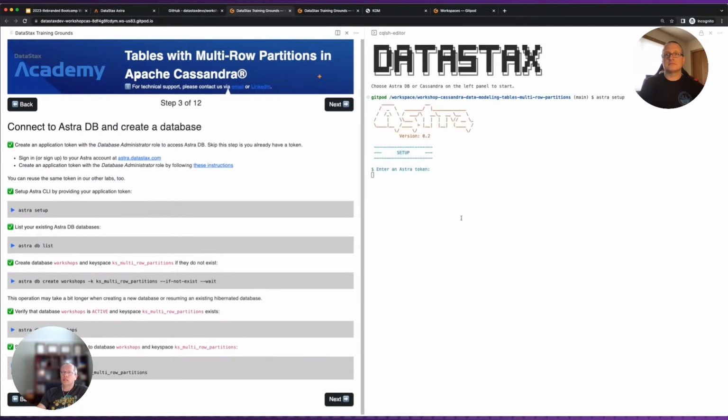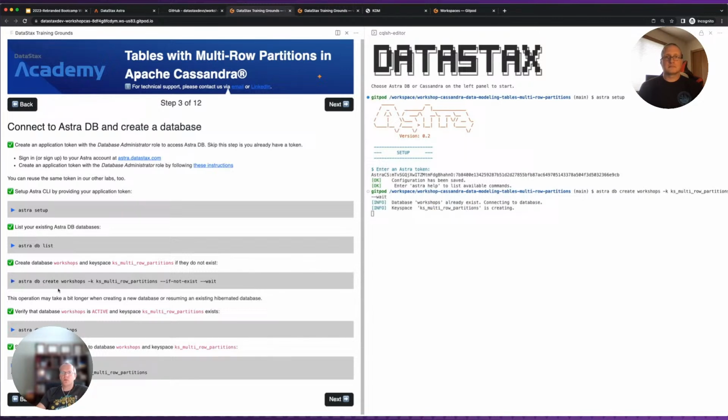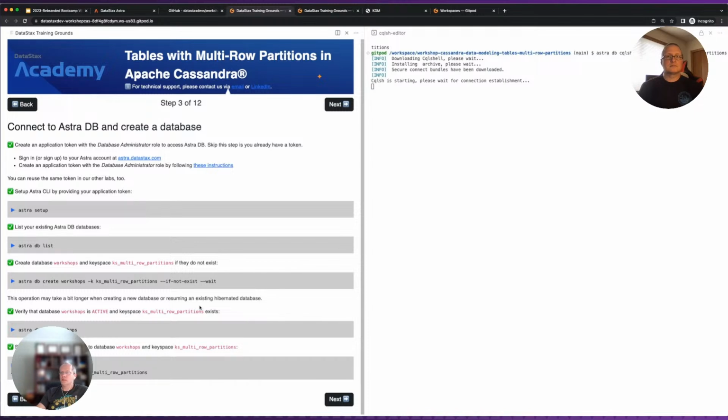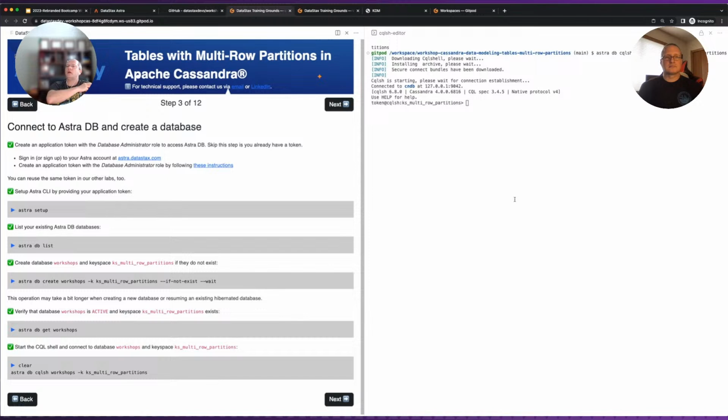Skip the explanation this time. We will still set up the CLI so we're able to connect. I can skip some commands, but I will create a new keyspace. And start CQLSH. So now this client is running in Gitpod and is connected to your database cluster running in the cloud, in particular in Google Cloud. That's where we created it.